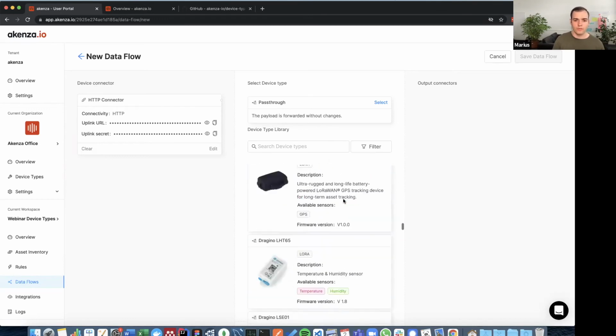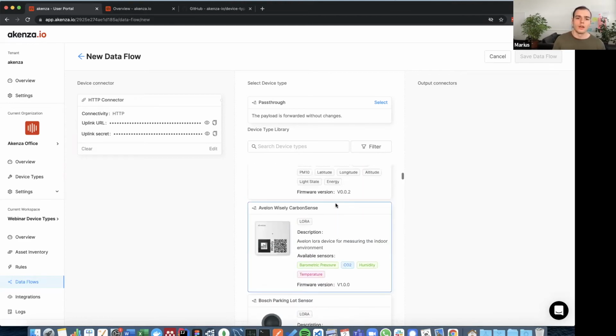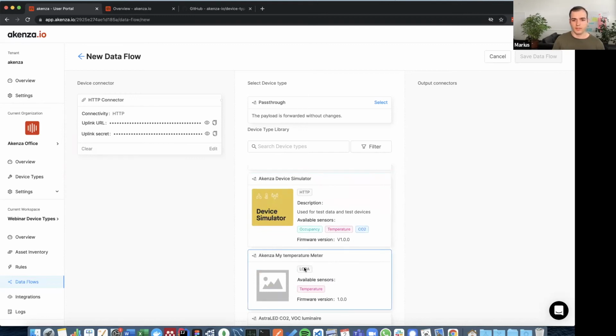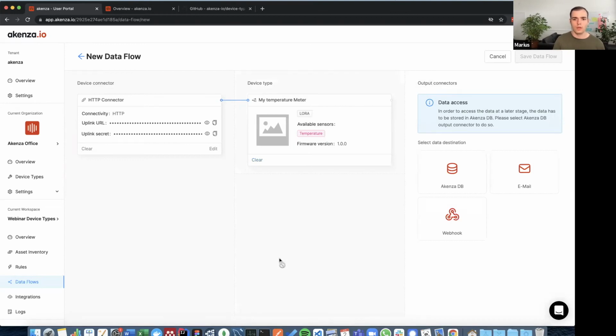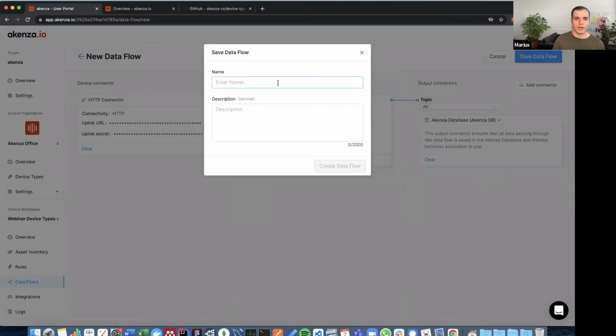If you have your own devices, you need to set up your custom device types. This is what we just did. Custom device types are also shown in this list. I will now select the device type we just created. All right. And as the data destination, the output connector, I'm going to select a AKANSA database to make the data available throughout the platform. All right, let me save this data flow. HTTP temperature flow.